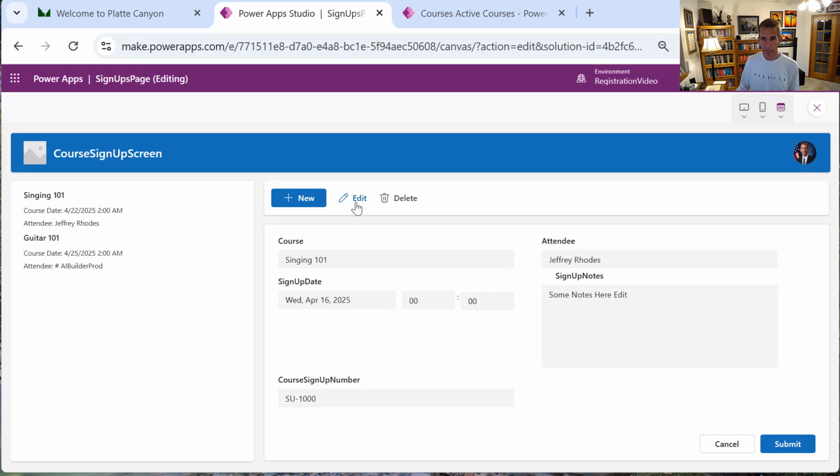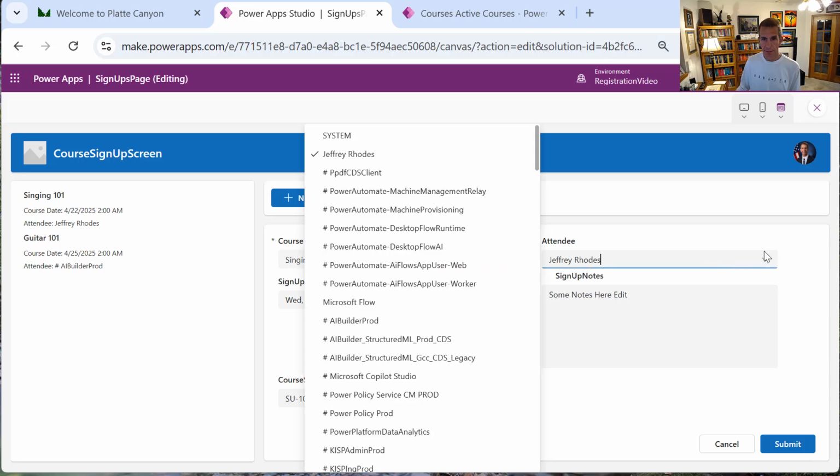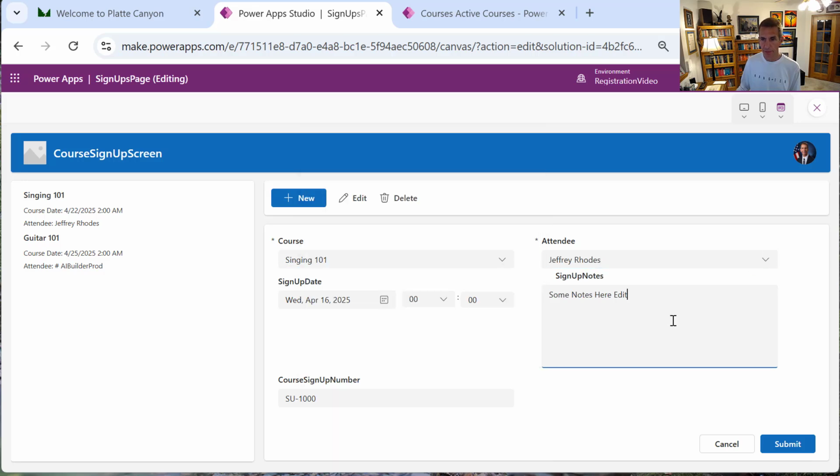So let's go ahead and edit. So a couple things. Notice, as I mentioned, see how I get the drop downs on the attendees and on the courses. My one is not editable, my course number, sign up number. I could edit the date, and we'll see when I do a new record. We'll test that out. So let's just say video edit here on the notes and see if it saves for us. All right, that's good.